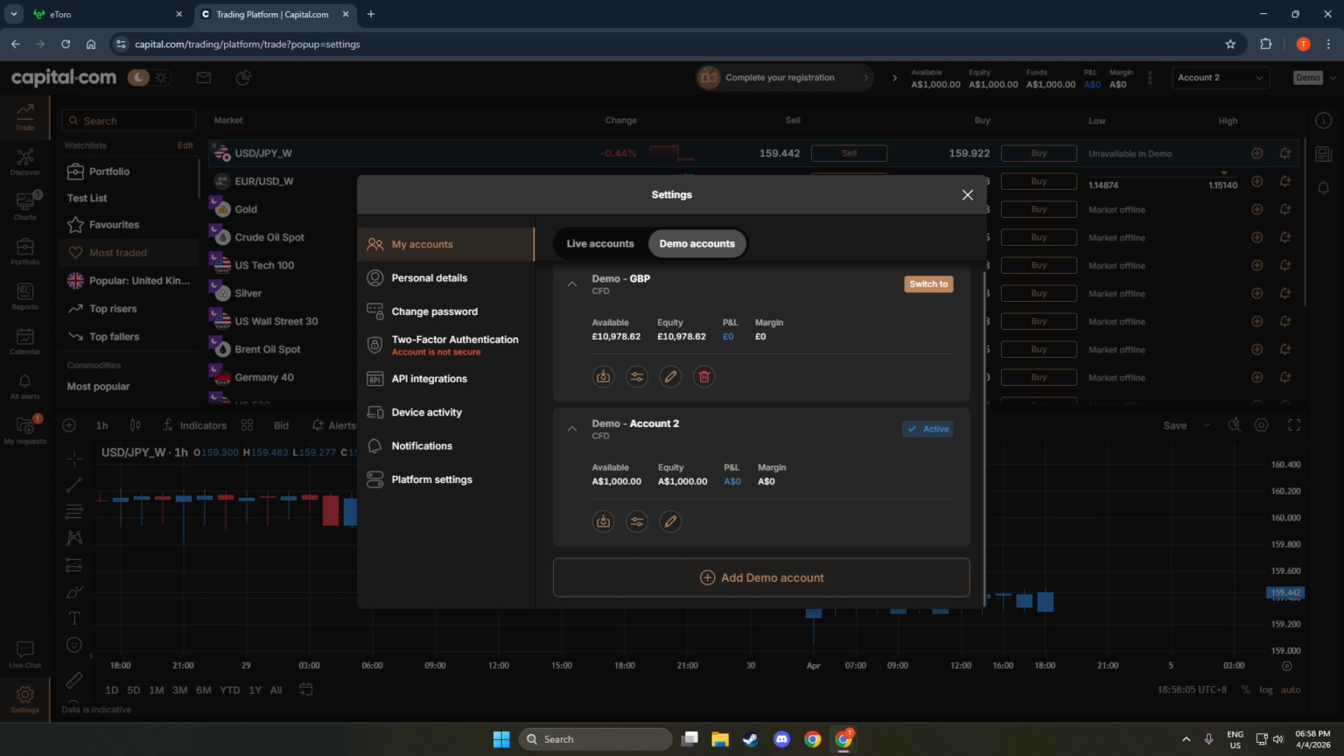A few quick tips before we wrap up. If you can't find demo accounts, update your app to the latest version or switch to the web platform to complete the task. If the delete option is grayed out, make sure any processes have finished loading and try again. And remember, removing a demo account won't affect your live accounts, and you can always create a new demo later if you want a fresh start.